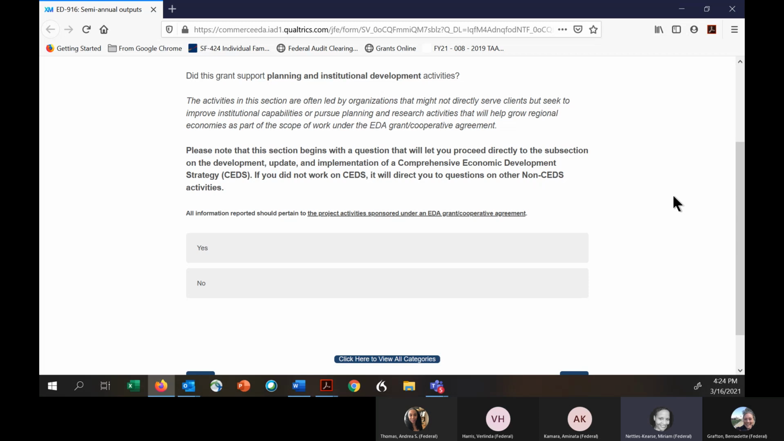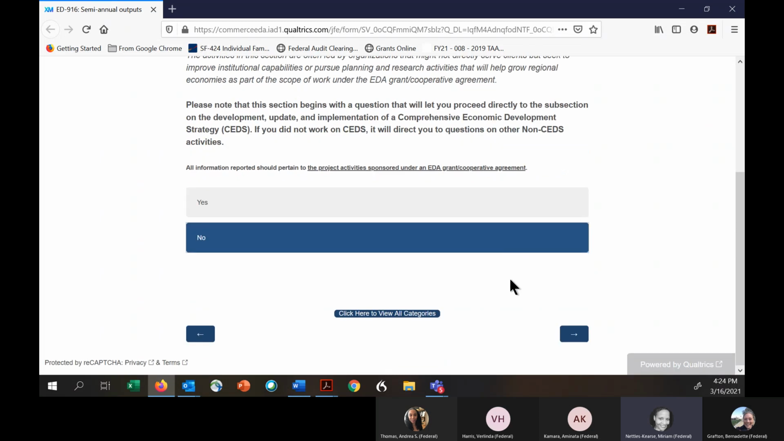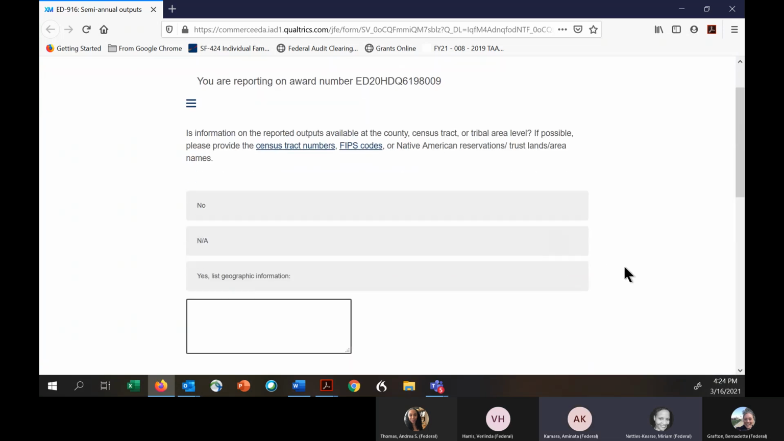Does this grant support planning and institutional development activities? I'm going to select no. And grantees, just as a whole, TAACs, are not involved in the SEDS process. So as you can see, every time you select no to a gateway question, you're able to skip all of the questions within that section. You don't have to scroll through them or click NA in that section. If you say no, this is not relevant to my scope of work, then Qualtrics just allows you to skip through that entire section. Okay, great.